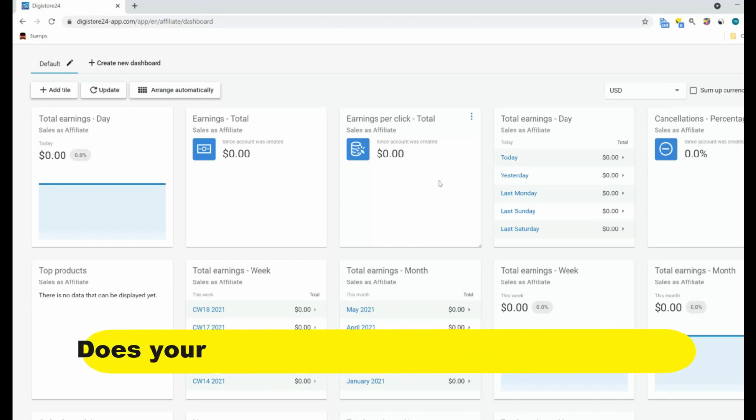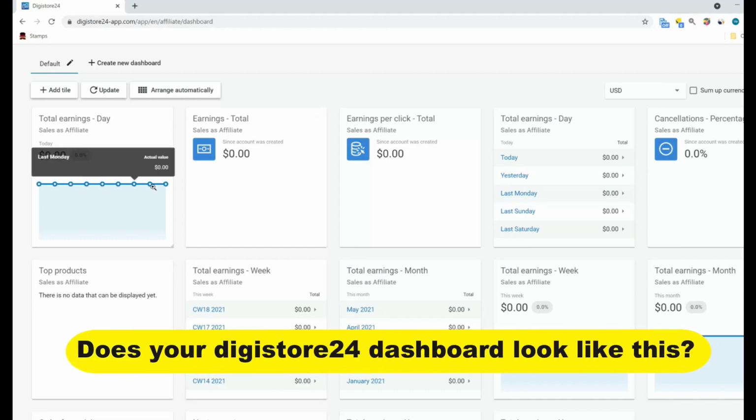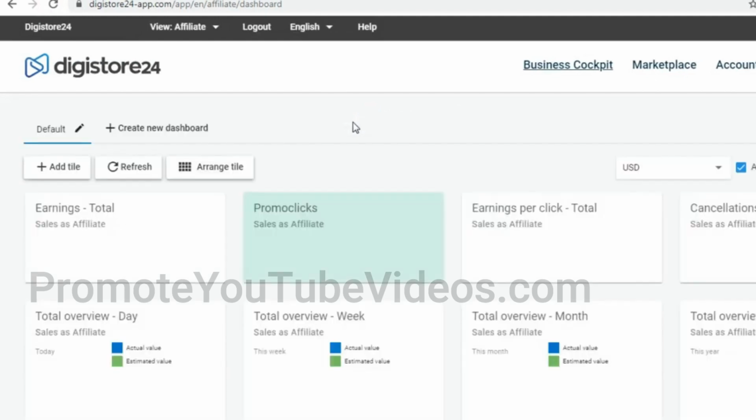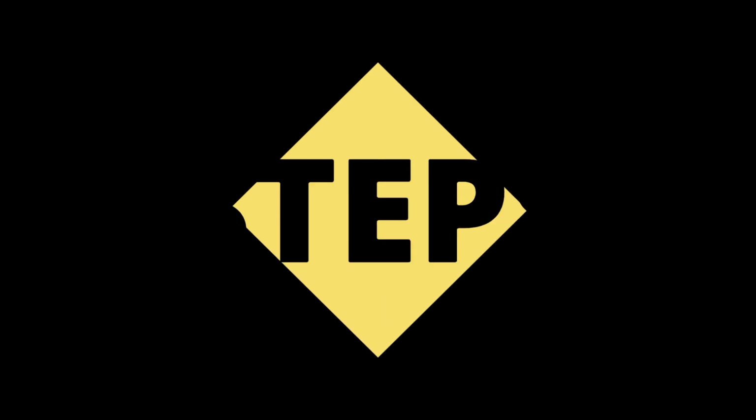Does your Digistore24 dashboard currently look like this? Most people make zero sales promoting digital products with free traffic. Don't worry, it won't stay this way for long. I'm going to give you 4 steps you need to follow, along with websites and tools, so that you can promote digital products the right way and actually make money.